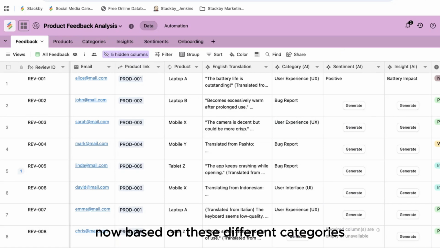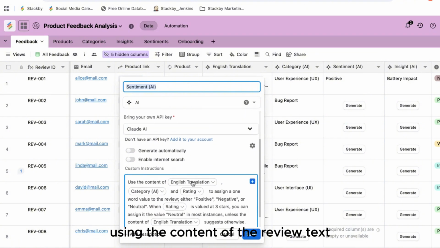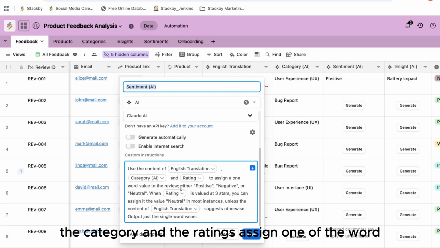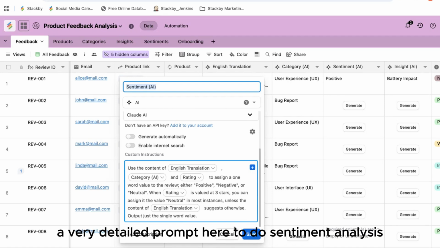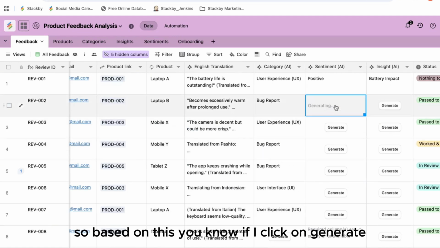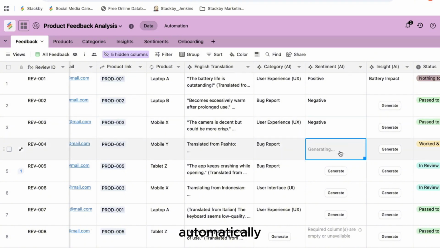Now based on these different categories and the review text translation, what I've done here is, using the content of the review text, the category AI and the ratings, assign one of the words, which is either positive, negative or neutral. And I've given a very detailed prompt here to do sentiment analysis on each of those feedback. So based on this, if I click on generate, it just gives me the different sentiments automatically.